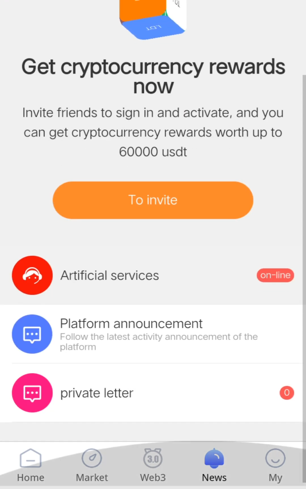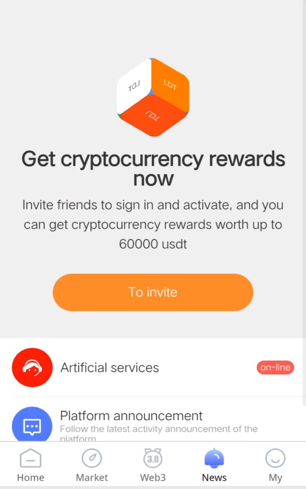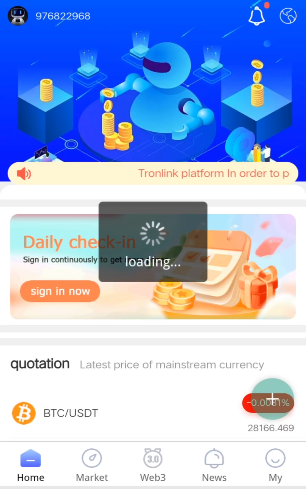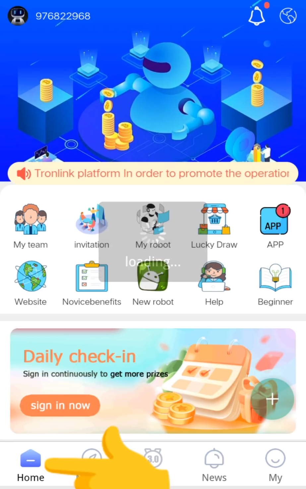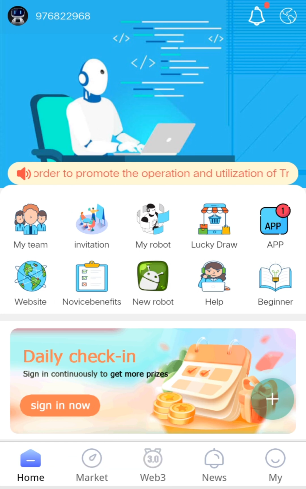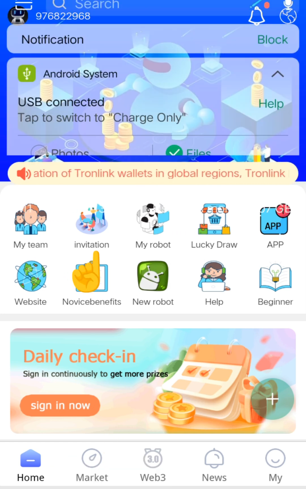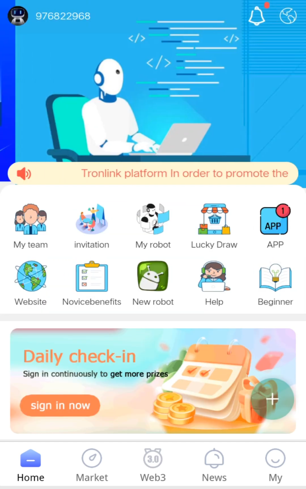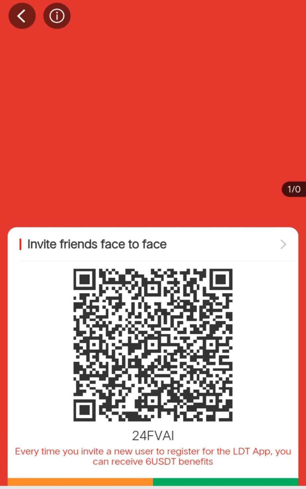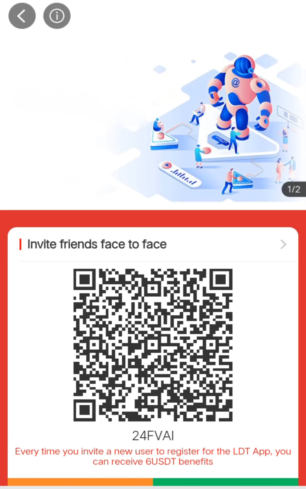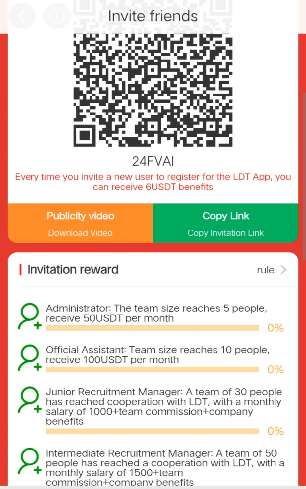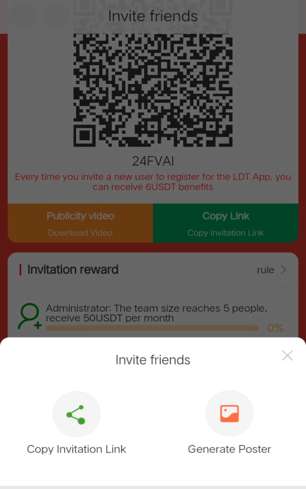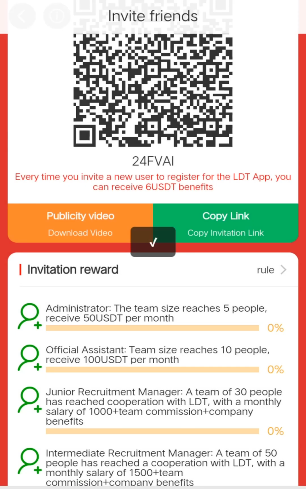Now, how can you get your link to share with your friends? When you come here on home, you are going to see where it's written invitation here. When you come where it's written invitation, you click on it. It will produce the link. Here is the link. When you copy this link, you tap on the green and then you click copy. Then you share with your friends.